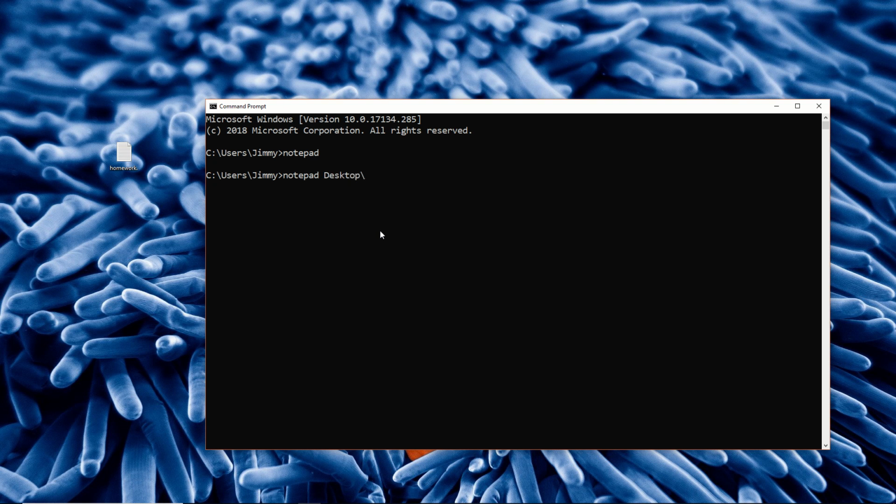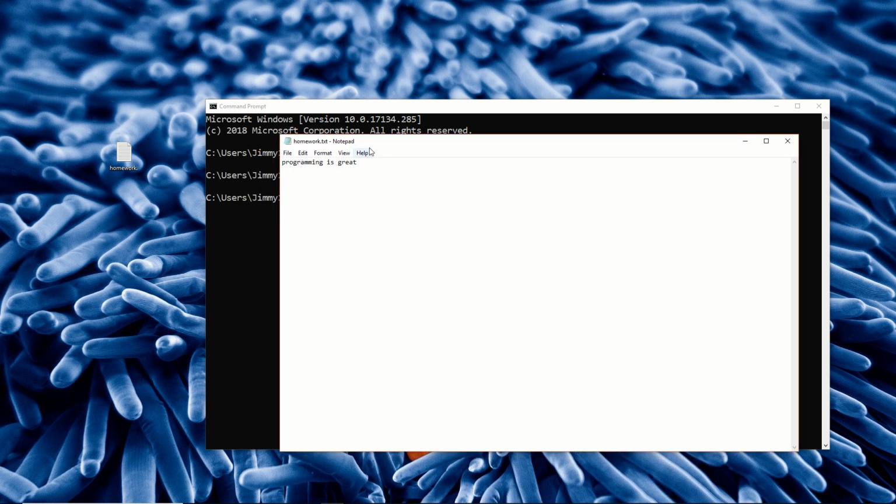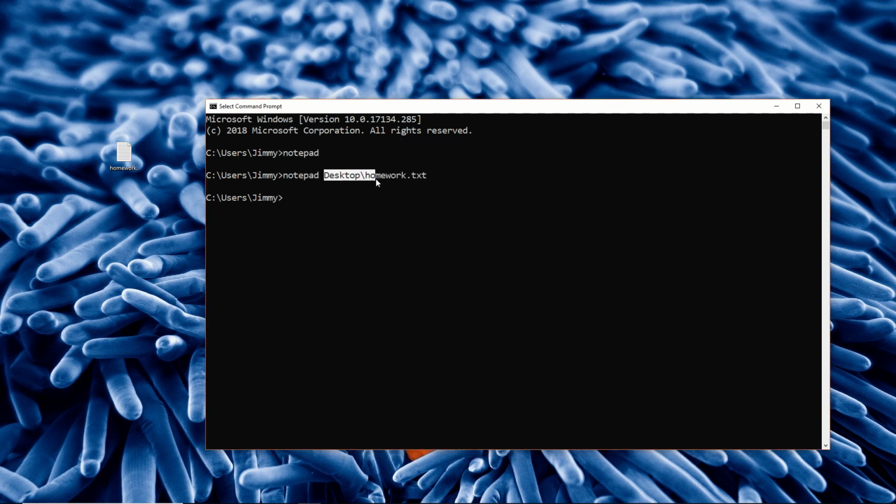desktop/homework.txt. This is the path to my text file. I hit enter. So here we see that we have used Notepad to open this text file. In other words, this command line argument that we gave to Notepad is telling Notepad how to run.